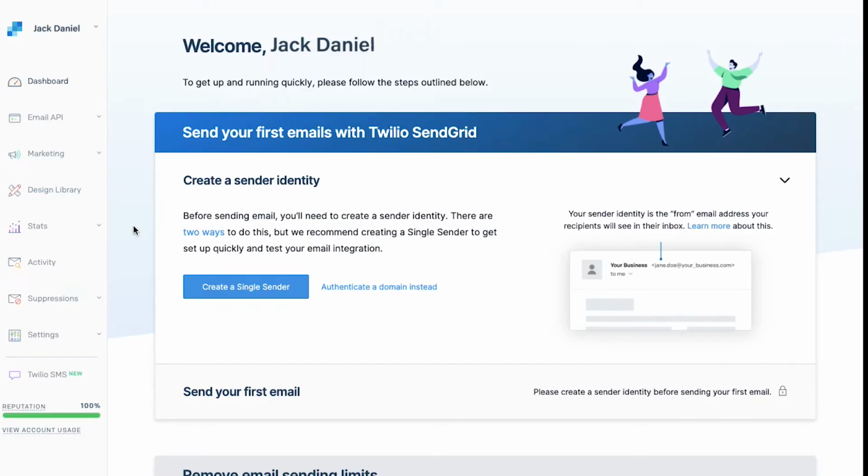This is your dashboard. At the top of the left side bar here you will see your name, and from this drop down menu you can access account details, setup guide, help and support, and lastly sign out.